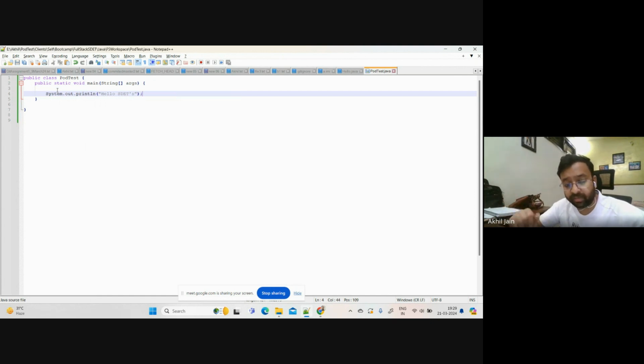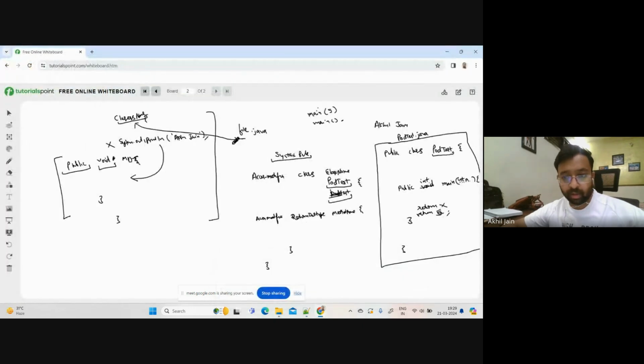Now the file is saved. Now let's try to run this file, and let's see how to run this file also. Again, we are not using any IDE or something. We are simply using a notepad. So how will we be able to do it? Okay, let's go back to this part here.